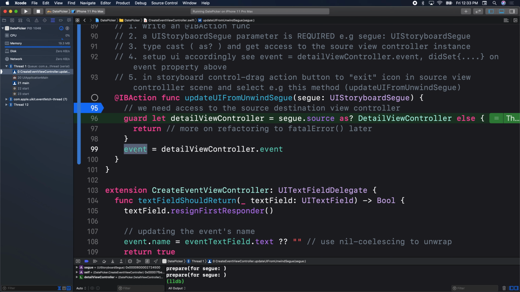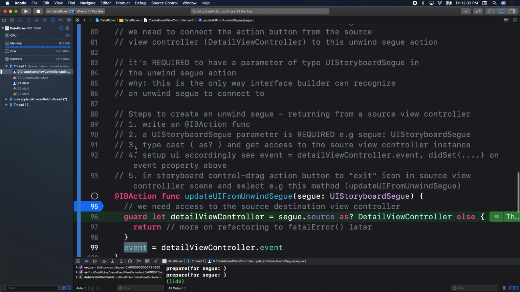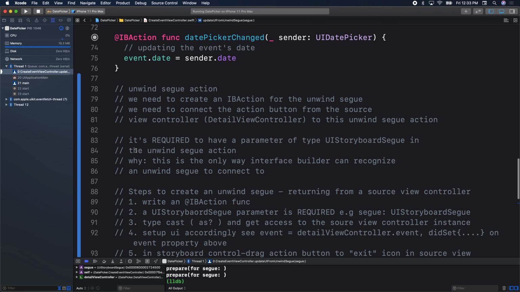What happens after this line? What happens when my event gets set? What gets called? Did set, right? According to Shania, did set gets called. So let's go up to did set. Keep your breakpoint here.